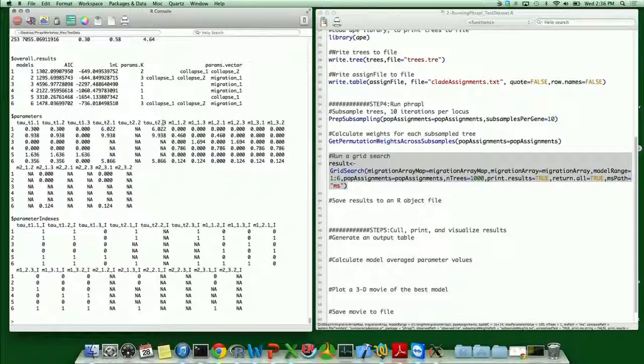And the top row, so 0.3, was the best value of tau for model number one for the first collapse event. The second column is time 0.1, population number two. And that's going to be the same value because they're sharing the same parameter value. They're collapsing at the same time. Column number three is time period one, population three. And then the next three columns are time period two, population one, two, three.